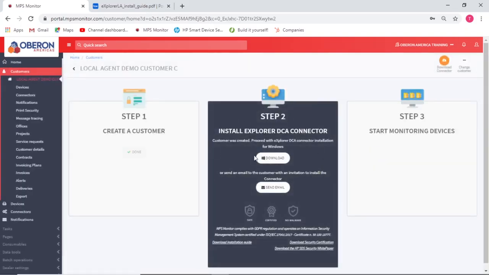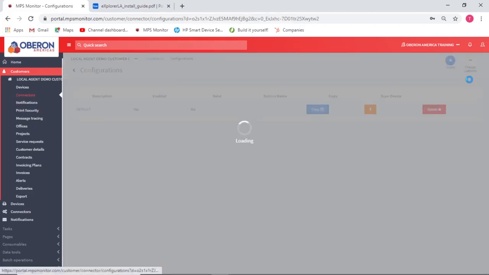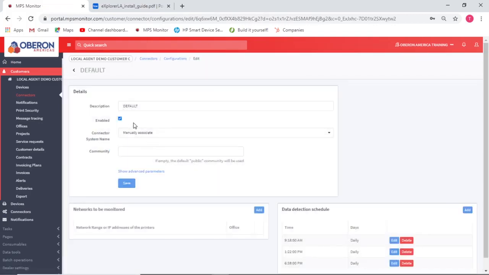and it's going to want me to download the connector. But before I do that, I'm going to go ahead and make some adjustments to my configuration. So I'm going to go over here to connectors, and then I'm going to go up here to configurations. And then the first thing I'm going to do is take the default and uncheck it, and I'm going to save it so it's not saved as manual or enabled.